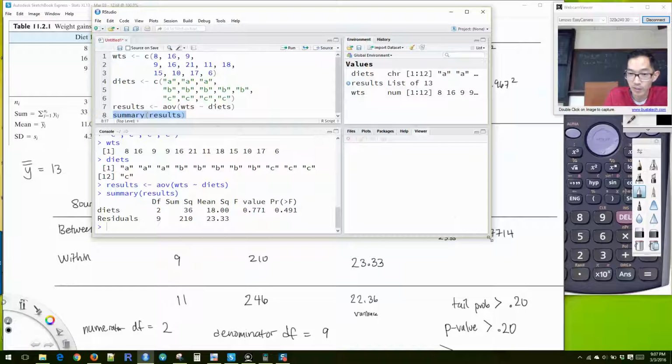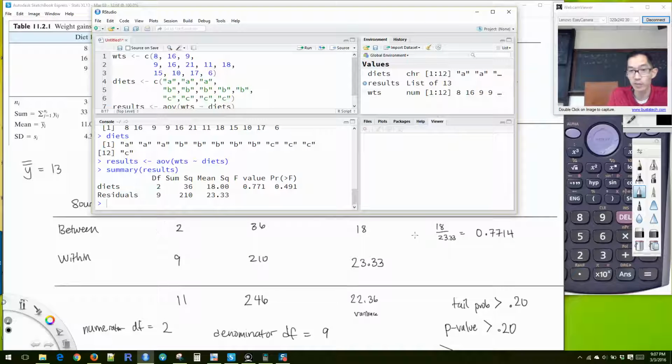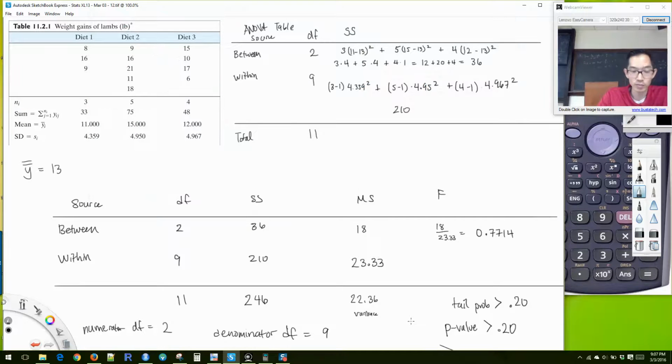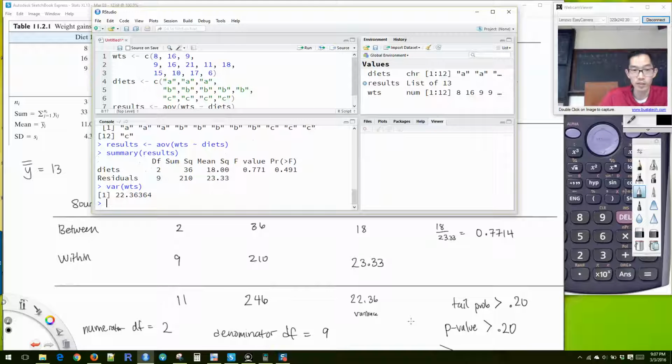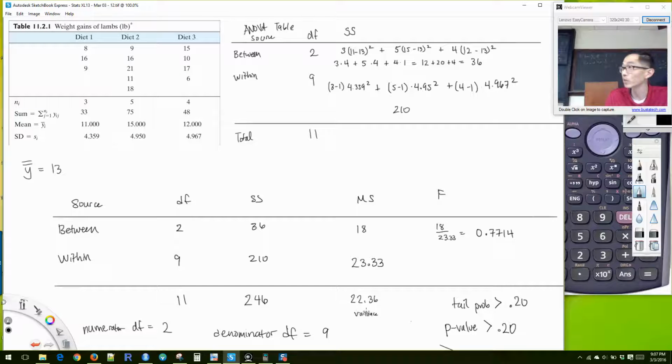We can see that these values match exactly with what we got by hand. Our degrees of freedom, sum of squares, mean squares values, and our F statistic all match exactly what we have in our table. Here it gives you the p-value in the table as 0.491. When we did it, we just said the p-value is greater than 20%. The variance of our weights is indeed equal to the mean squares right here.